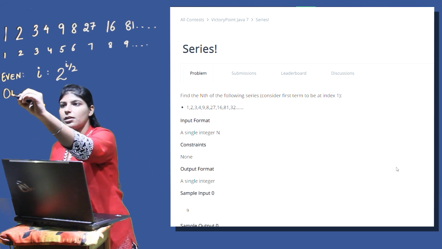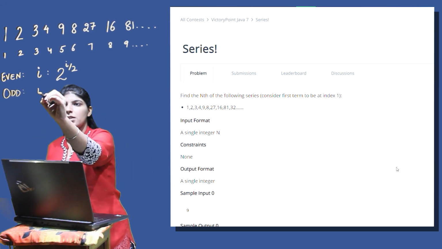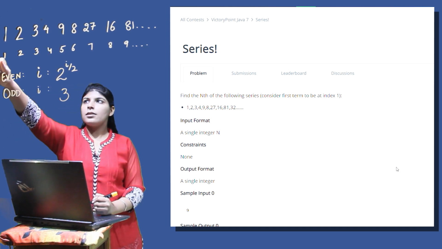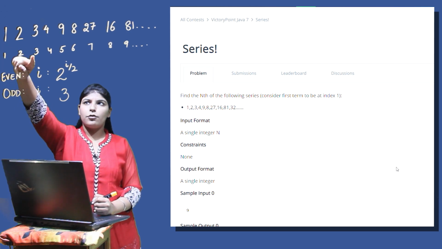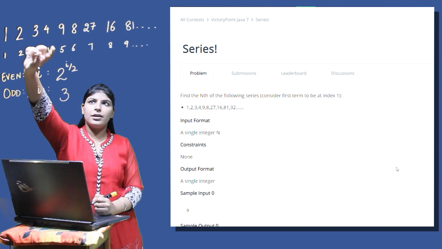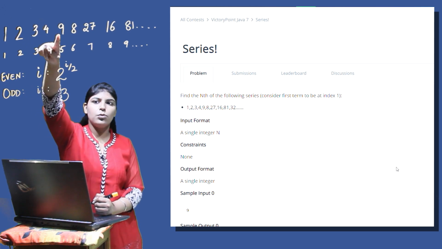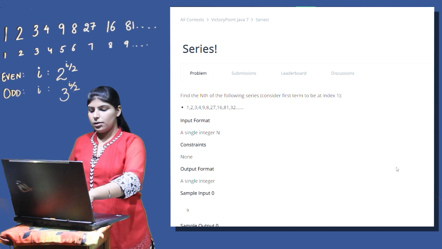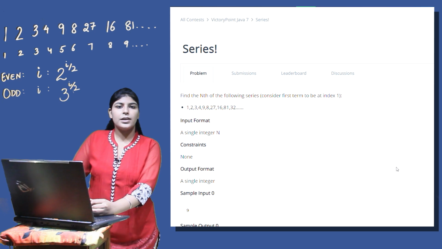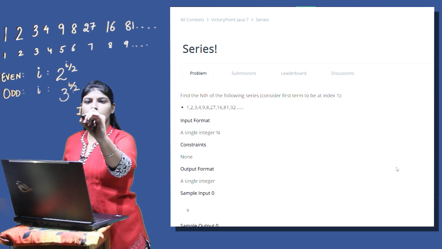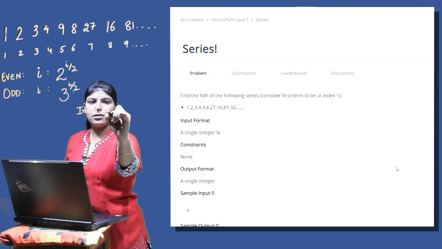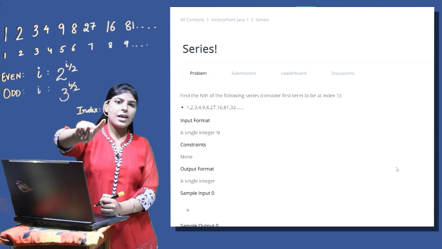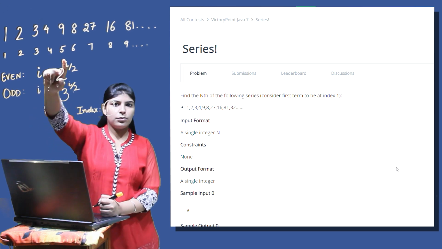Let us see the odd index terms. So if the index I is odd, it is power of 3. So index 1, it is 3 raised to power 0. For index 3, I have 3 raised to power 1. Index 5, I have 3 raised to power 2. So the index value is I by 2. Now if I want to find out the nth term, the index will be n. So now if this n is odd, I'll calculate 3 raised to power n by 2. If this n is even, I'll calculate 2 raised to power n by 2.